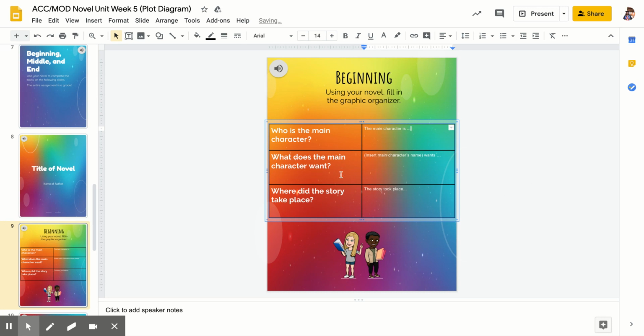And then the next one, what does the main character want? Where does the story take place? Another thing I want to point out is where it has "insert main character's name." Make sure you highlight that and then delete it and type your actual character's name.